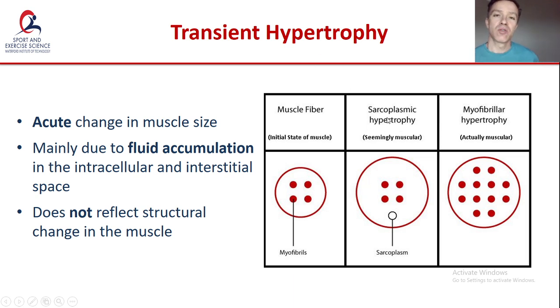Transient hypertrophy, also known as sarcoplasmic hypertrophy, is when the muscle increases in size acutely, so in the short term, due to a change in the amount of fluid that is in the intracellular and interstitial space. So in and around the muscle fibers themselves, there will be an ingress of fluid. That fluid will cause the muscle to swell up in size. So there is an actual increase in size in the muscle, but it's only transient. After that fluid accumulation dissipates and things go back down to normal, the muscle will return to its original resting state. So we go from a resting state up to an increased size, but no change in the fibers inside.